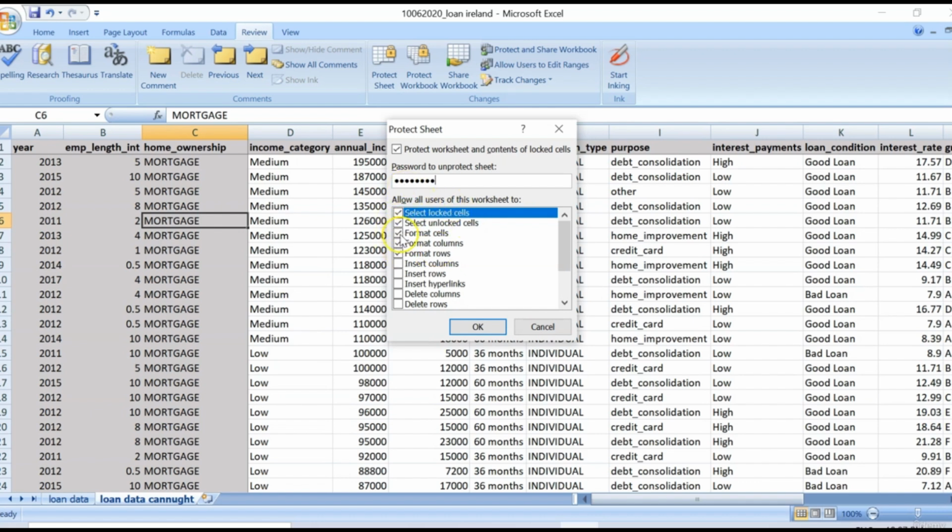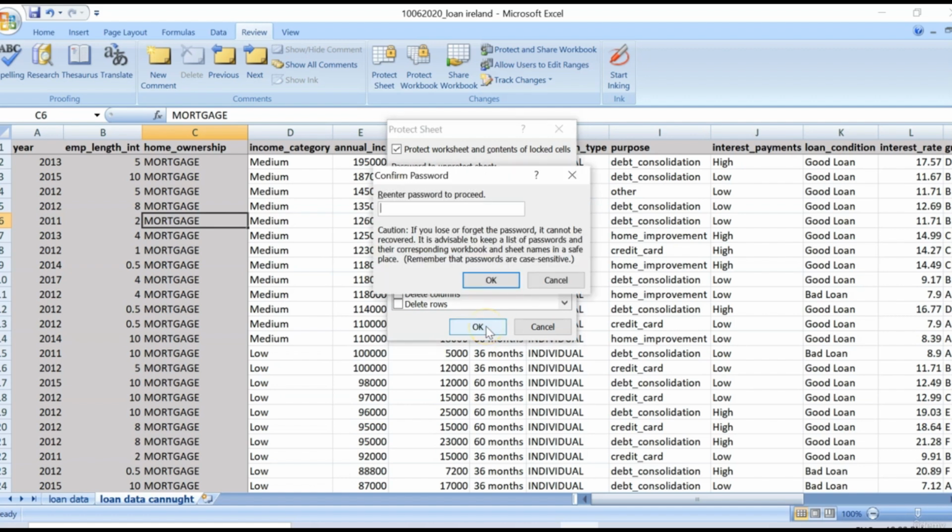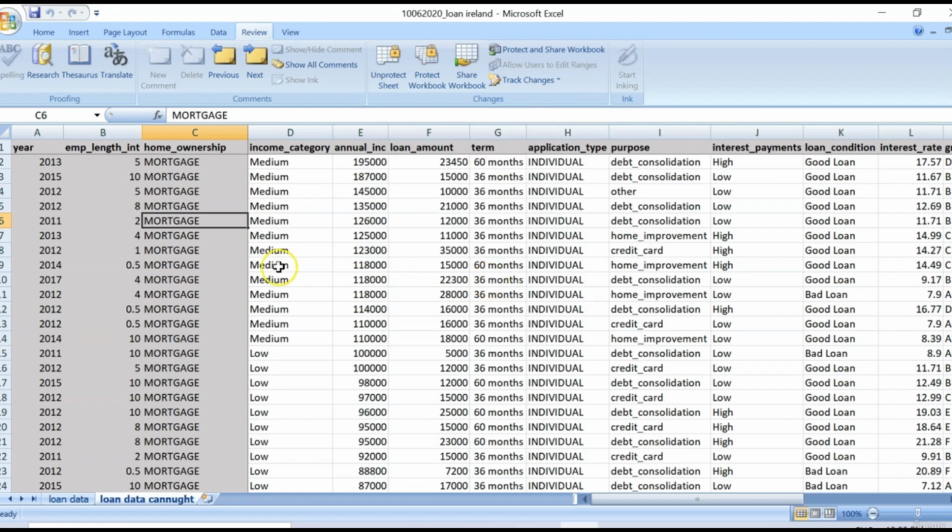There are several options, and you can choose what changes you want the user to be able to perform. Most often I will select the first few options only, and I will not allow insert column, insert row, etc. I will allow the user to do only formatting of the rows, formatting of the columns, formatting of the cells, etc. So click OK. It will again ask to reconfirm the password, and click OK. So here we are.